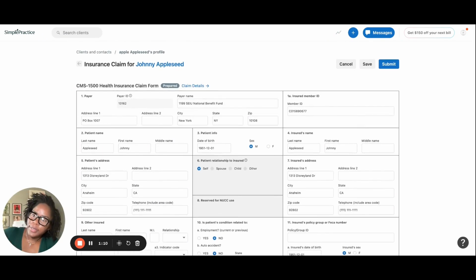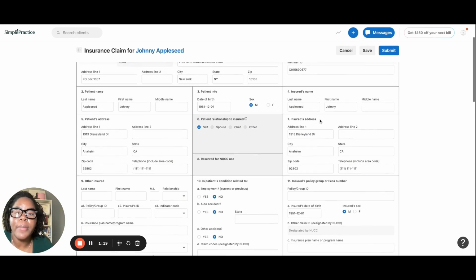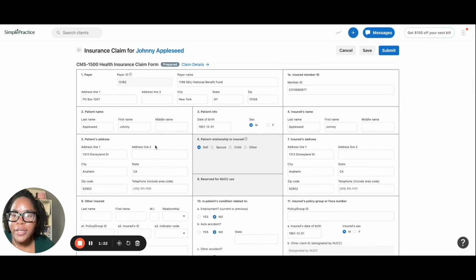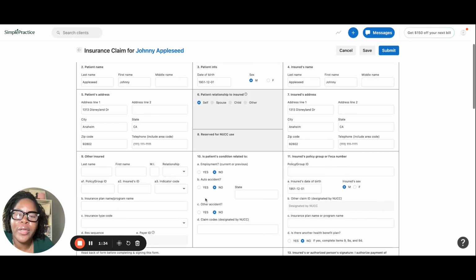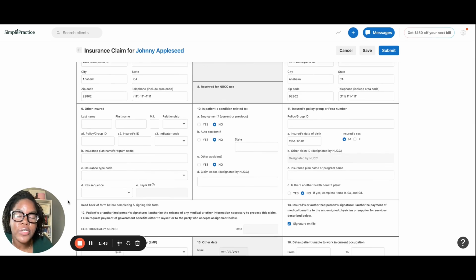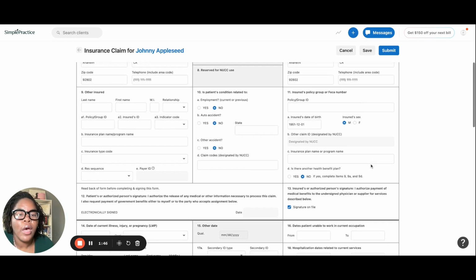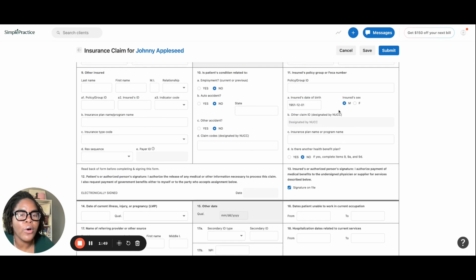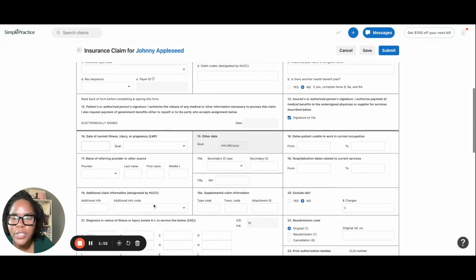And as you can see, SimplePractice pulls the data from the client's chart, from that treatment plan, that diagnosis, and pulls it all over here to the CMS form. So we have our member ID, we have our client's address. I made it up. And any of my Disneyland people out there, that 1313 Disneyland Drive, Anaheim, California, does that sound familiar? It's the Disneyland address. So we also have sex and date of birth, again, in terms of client identifiable information, that's really important for insurance purposes. No other insurances. If they had a secondary insurance, you can add that here. Let's see, policy group, all that, date of birth, again, all that information is put in.